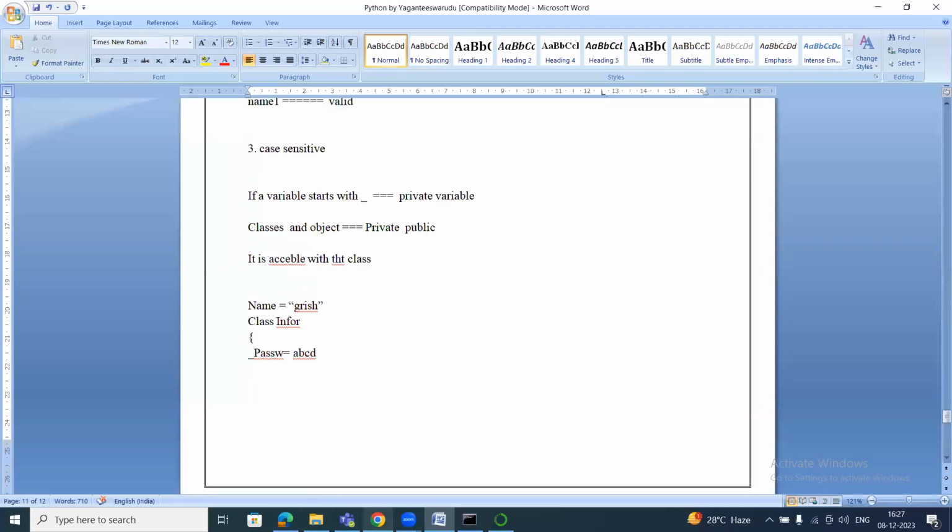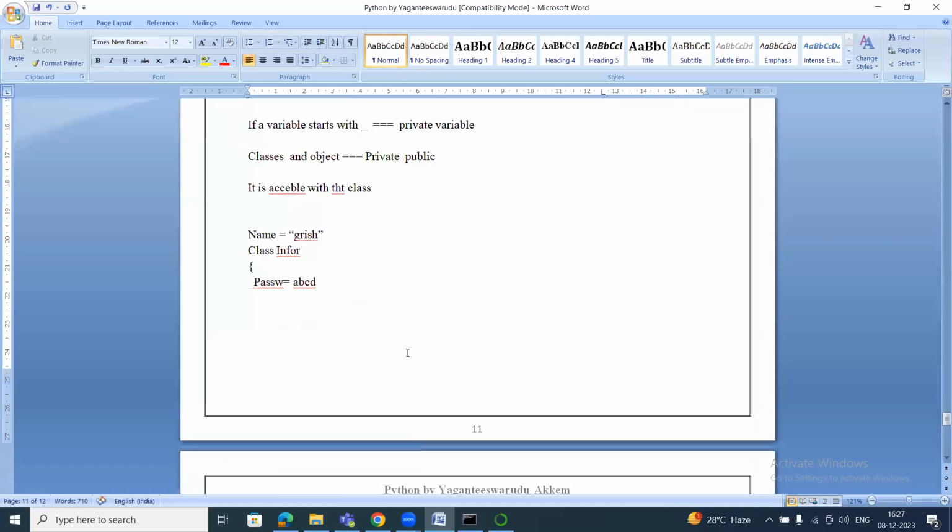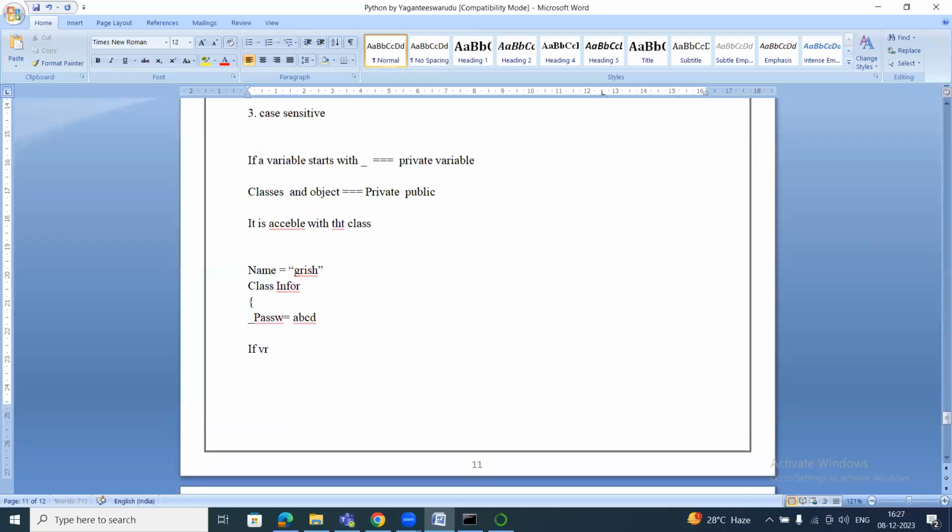And there is one more syntax. If a variable starts with a double underscore, these concepts we are going to discuss during our object-oriented programming classes. So if a variable starts with double underscore, the variable is called strictly private. So what does strictly private mean?